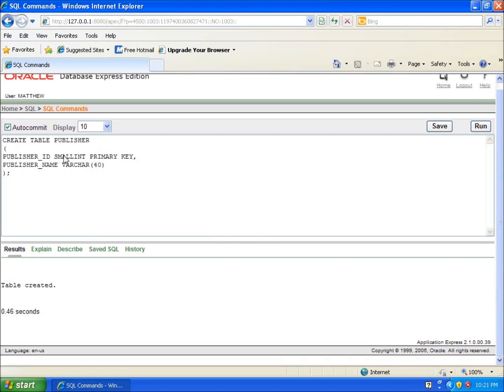I've got publisher ID. Now one thing to keep in mind is if I'm going to use this to link tables, it's best practice to actually use the same data types between tables. And since in the books table I've already called it a small int, I do want to make sure that the data types are the same. So I'm going to use small int again, and this is going to be the primary key of this table. So I've got primary key in there with a comma at the end of that one, and then I've got my second field here, which is the publisher name, and this is going to be just a varchar of 40, and this is going to be my statement for the publisher table. I'll hit run, and you're going to see that the publisher table now is created.